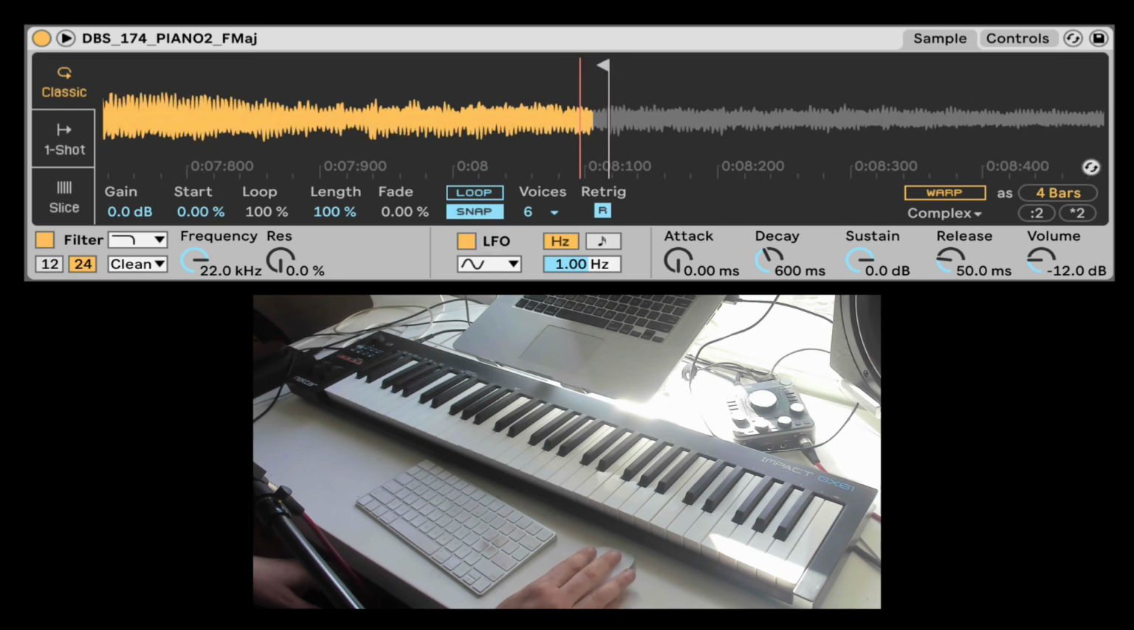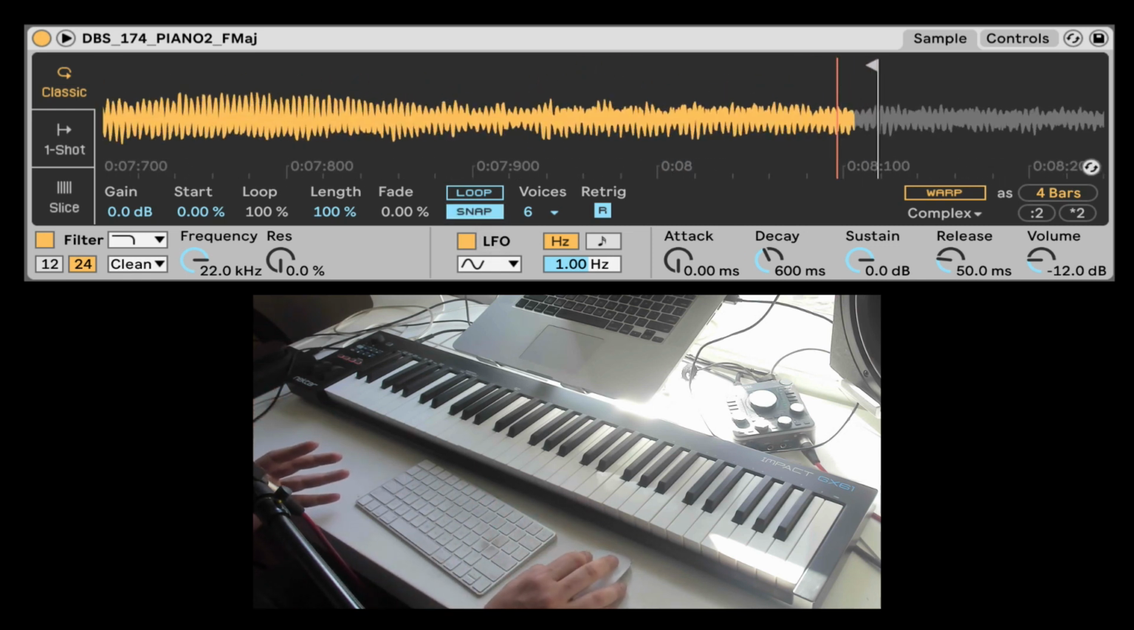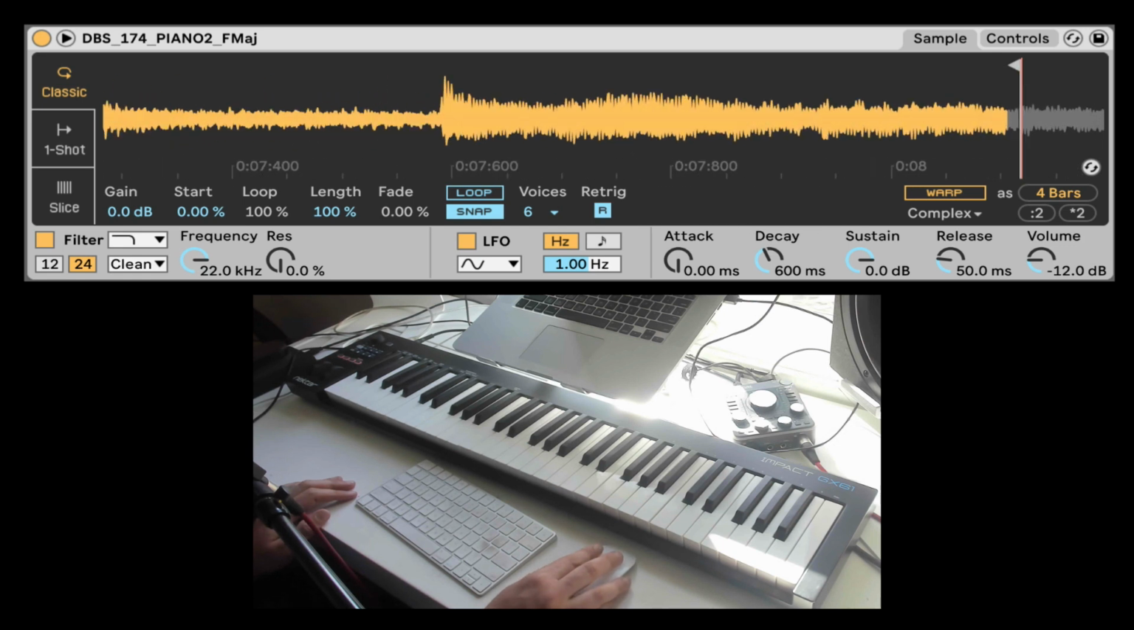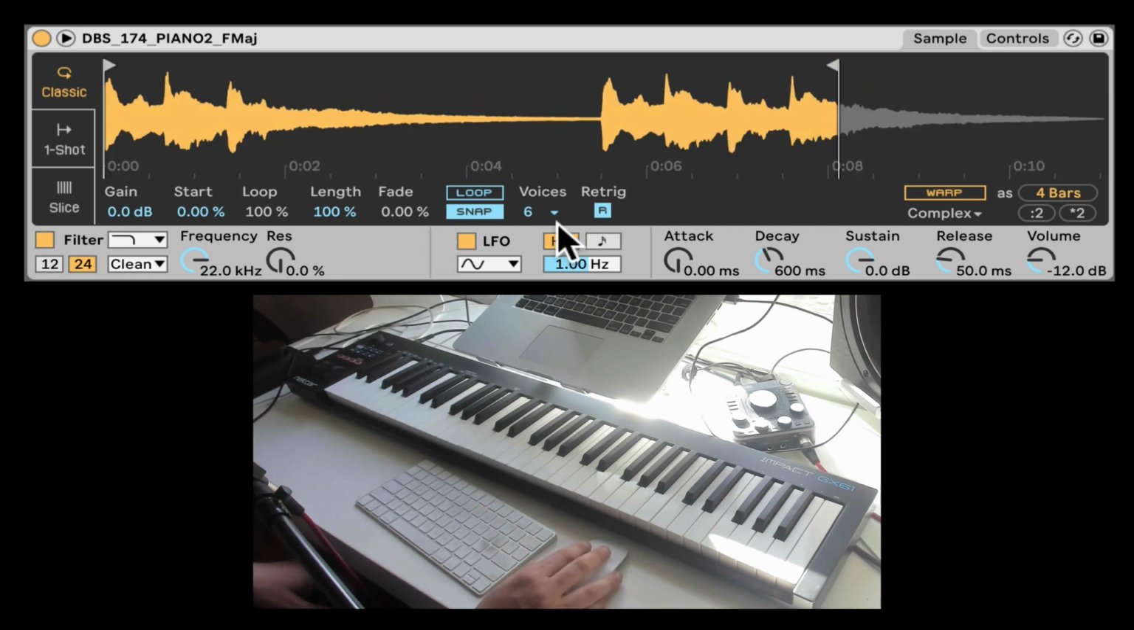Snap is on to eliminate any clicks and pops that might occur with looping, if the loop is not at a zero crossing. We're going to have a drastic change in amplitude very shortly, and it might create a click. So snap is there to snap to the zero crossing.